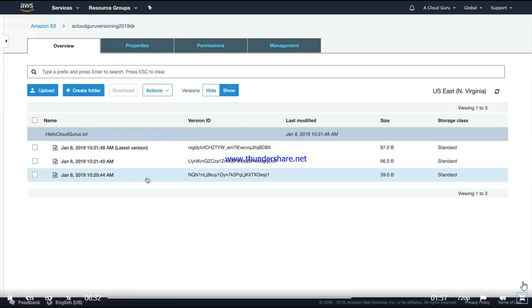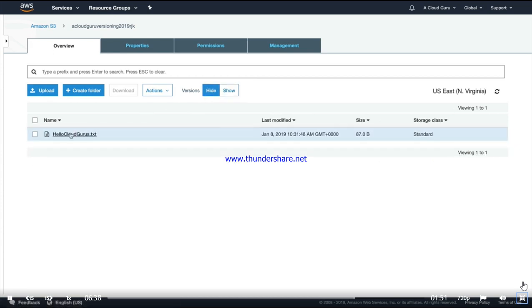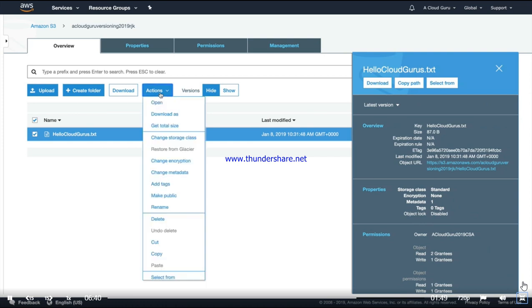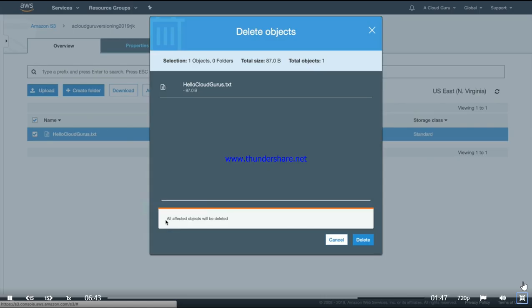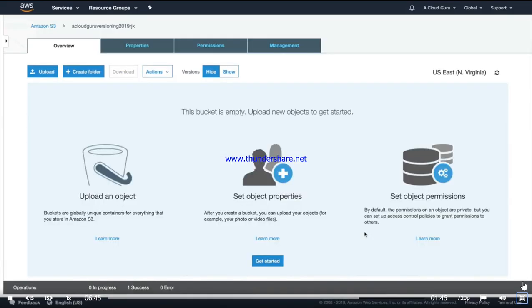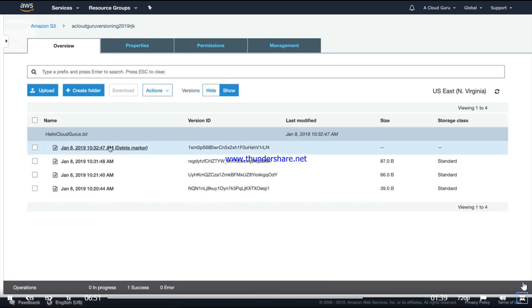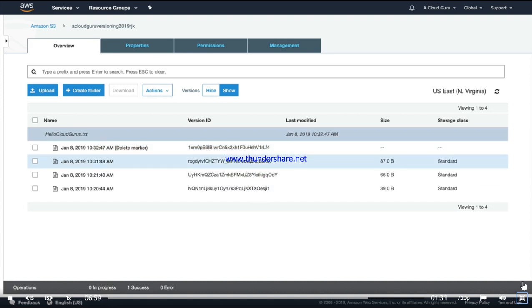Now, if we wanted to get rid of a version or get rid of a file, let's go to hide here, so we turn versioning off. If we click in here and go Actions, Delete, let's hit delete. The bucket appears empty, but it's not actually empty if we go to show versions. What we've done is just place a delete marker over it, and a delete marker is simply a new version. So we still have our 3 different versions in here, even though we've deleted that file.